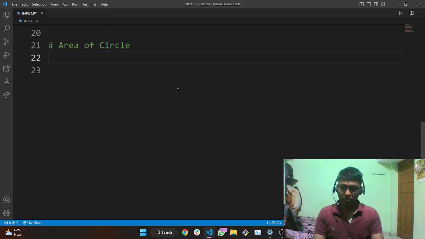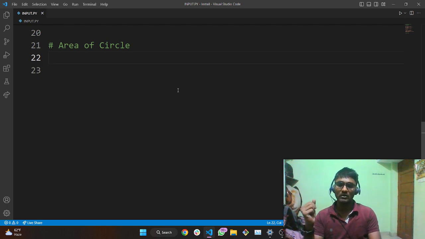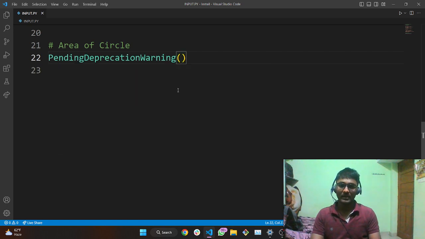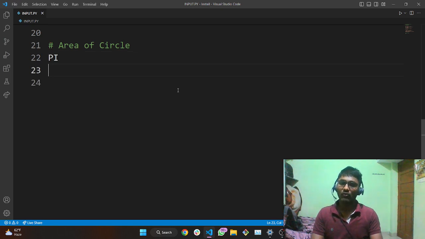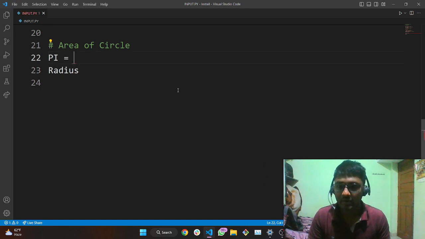So what are the values which we'll be needing in order to print the area of circle? First, the value of pi. Let us write pi over here. Second, what is the value that we'll be needing? It is the radius, right? That's it. So we have already written pi over here.